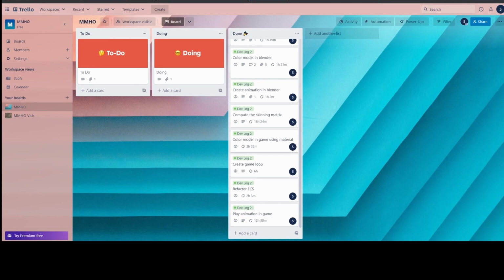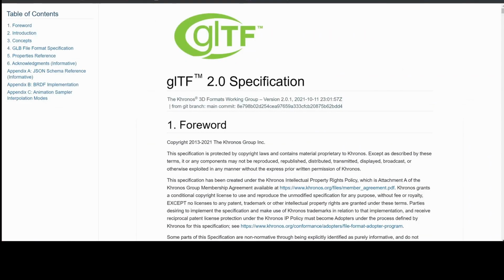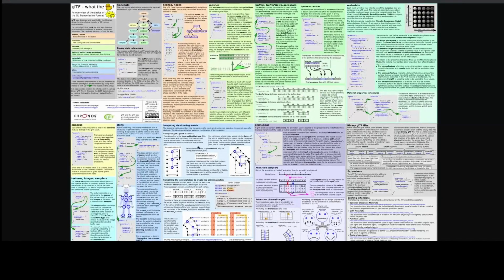First task was computing the skinning matrix. From there, using the palettes and the UV coordinates to actually render the colors on the model, creating a game loop, and doing some refactor of the entity component system because I had a Rust problem. Well, actually, it's not really a Rust problem, it's more of a me problem. And then actually playing the animations in the game. Most of the time I spent in the GLTF 2.0 specification along with this image.